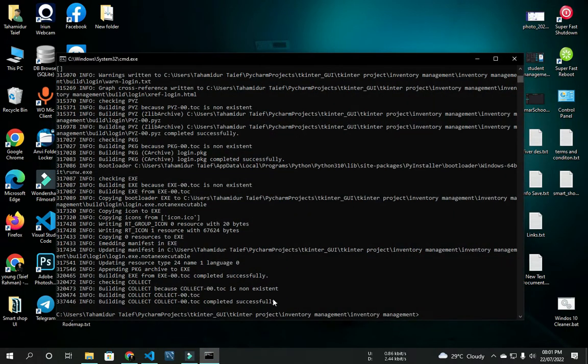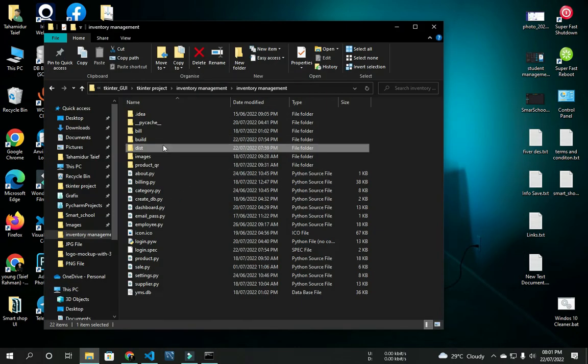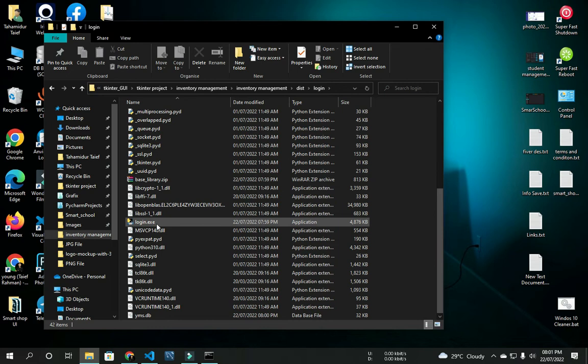So guys, now let's see, my PyInstaller is already completed. Now we should check it out. We have to come to this file and open it here. Two folders are created. One is the build folder and the other is the dist folder. We have to go to the dist folder, then come into login, then we will find a software, and its name is login.exe.